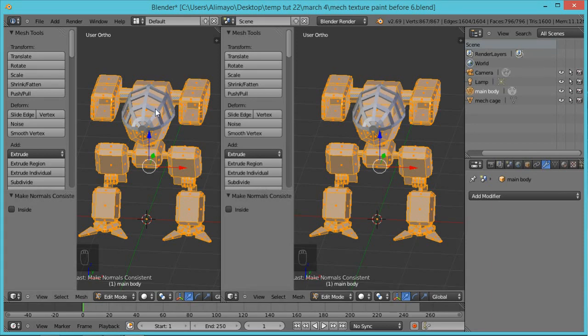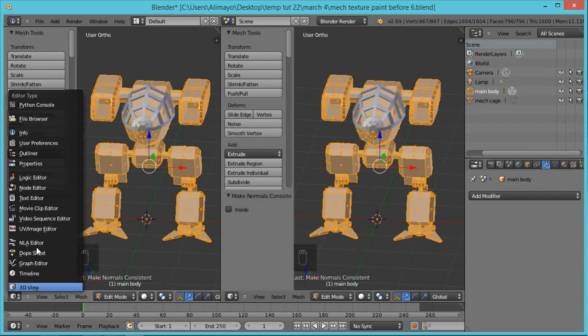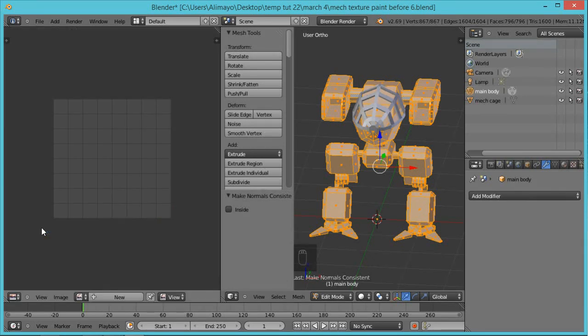So with this window divided, what you're going to do is go right here, left click, and go to UV Image Editor. Okay, so here's where we're going to be putting our unwrap. There are many different ways to unwrap things. This is the way I like for this particular model.